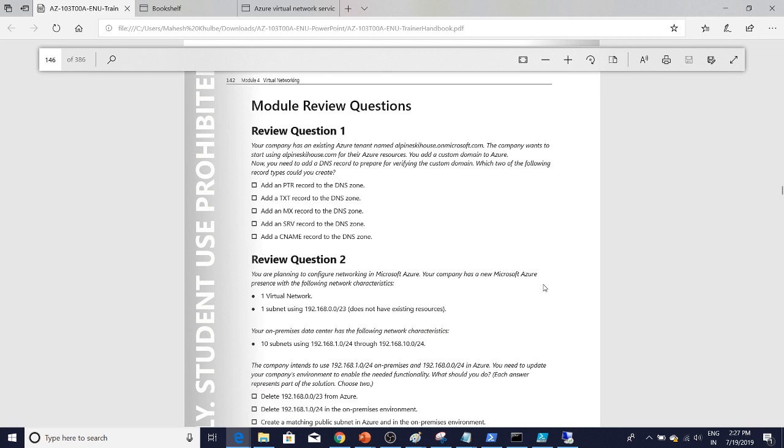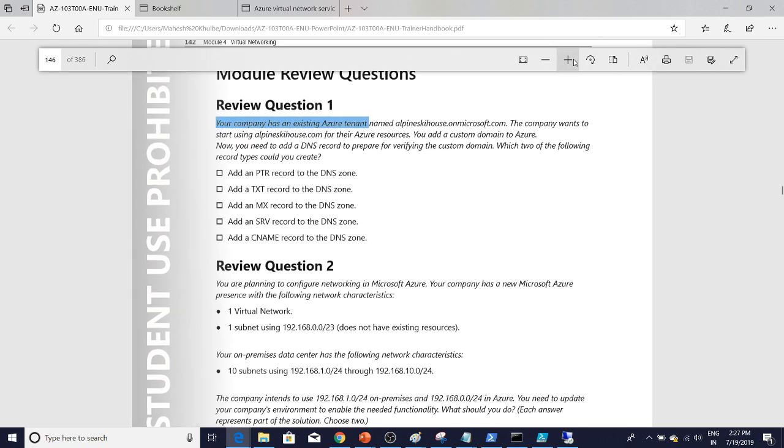Hello guys, welcome back. We have just finished our module four, which is all about Azure networking. So now we are going to take this module's review questions. Let's do them one by one. Okay, let's start with the first question. The first question is, your company has an existing Azure tenant. Let me increase the size of it.